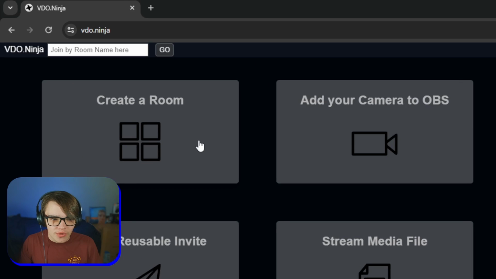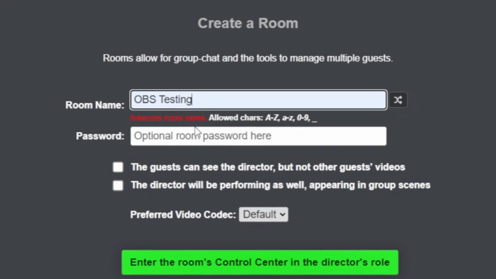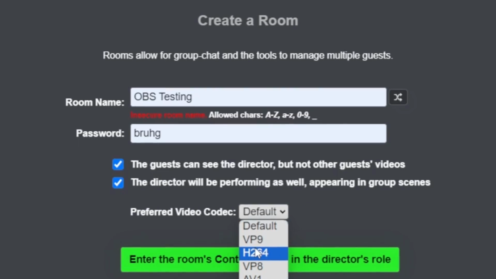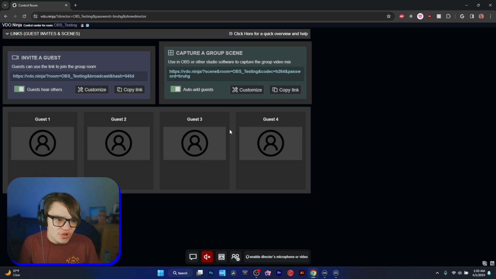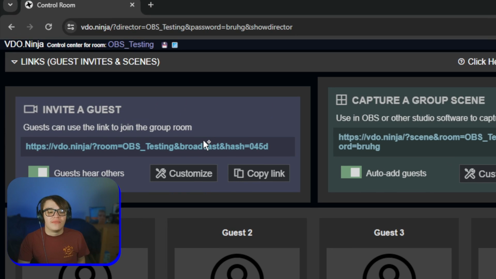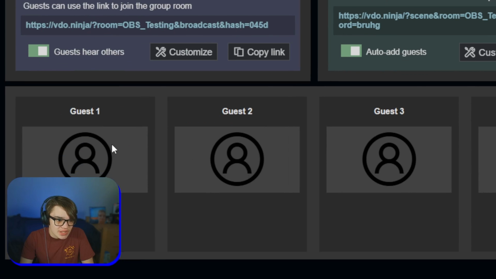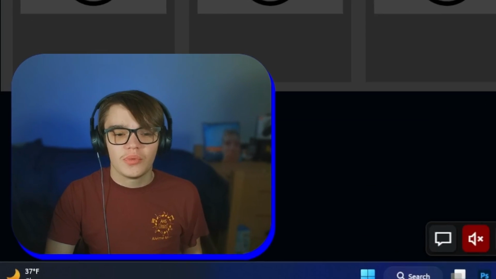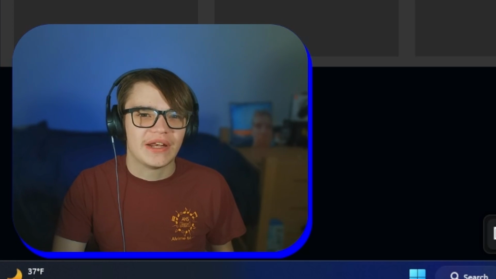What we'll do is go through and create a room. And then we'll type in our room name and password, add a default video codec of H.264, and then join the room as control center. And then you'll see a few other things. You'll see invited guest, and then capture a group scene. And you'll actually also see all of your guests, because with this you can have up to 4 guests, and I think you can have even more depending on how you set this up.